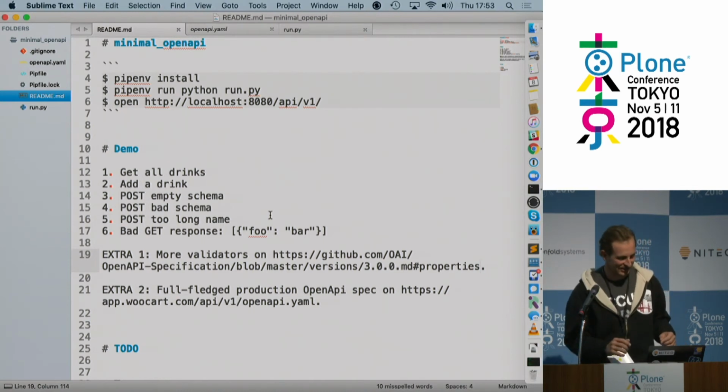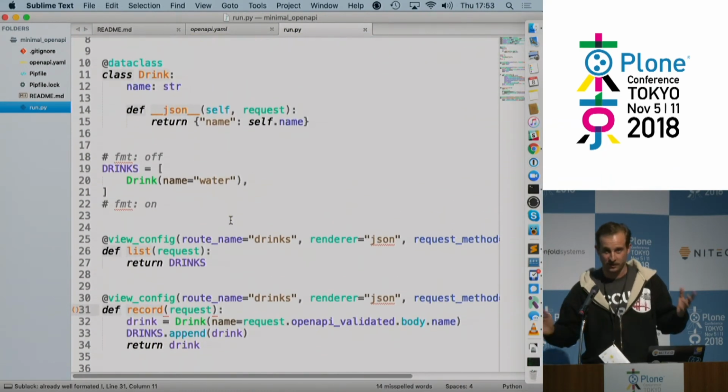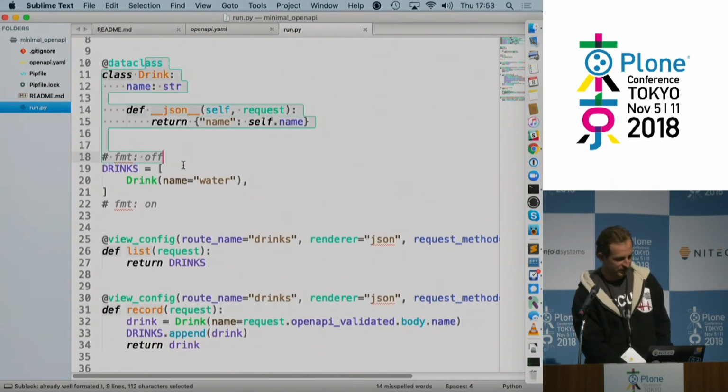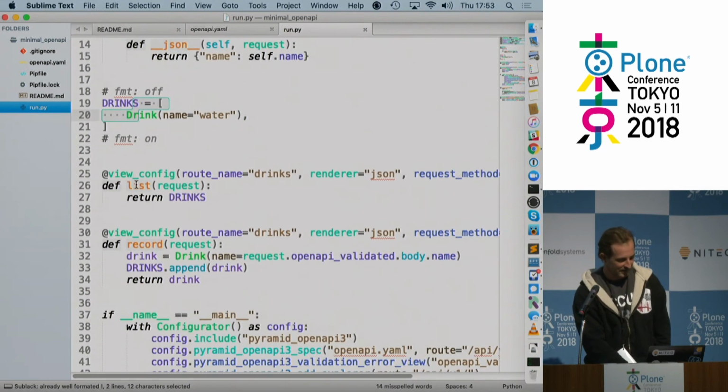I'm going to release the package this sprint. So the idea is, this is the code that you need for the entire API implementation. So this is a very simple database implementation. You have one object, a drink, and this is an in-memory database. And then you have a get view and a record view.